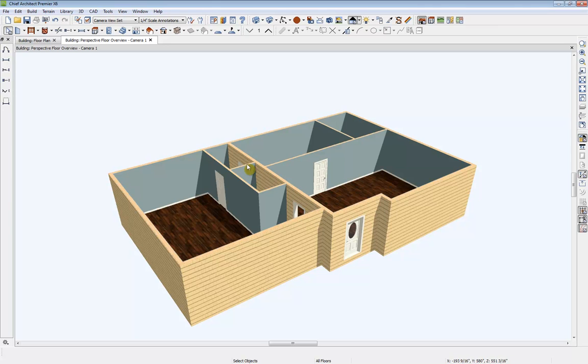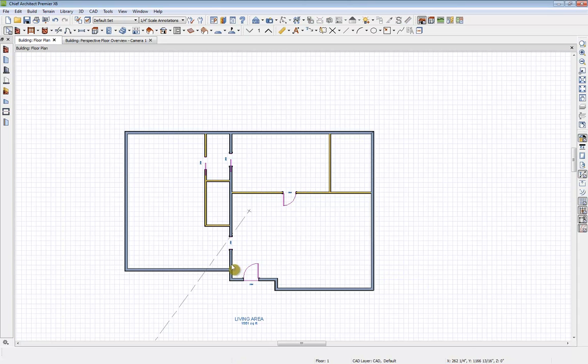So as you can see, here I have siding on the inside of my house. This is a very easy thing to fix. Obviously I'm using an exterior wall when I should be using an interior one. So I'm going to toggle back to my floor plan, and I'm going to use my break wall tool in order to break the wall into two sections.